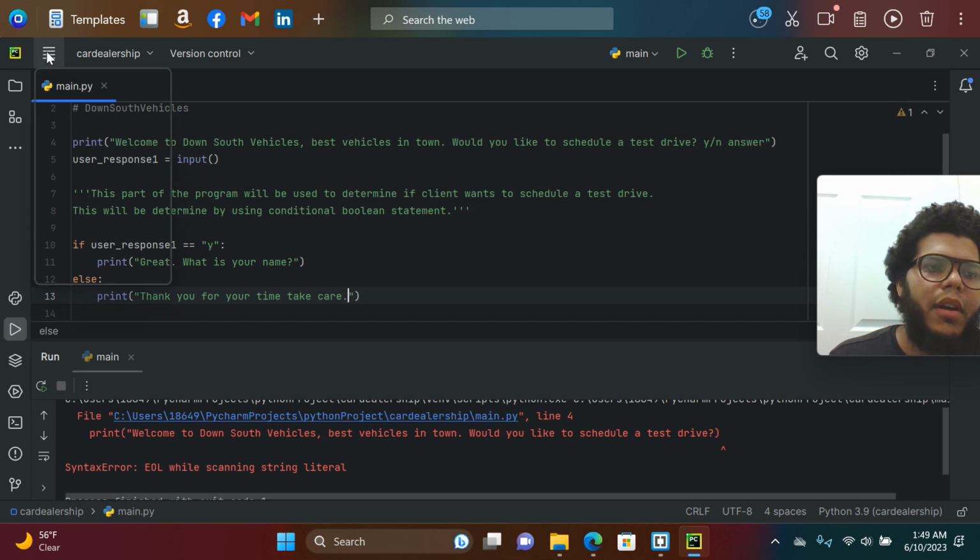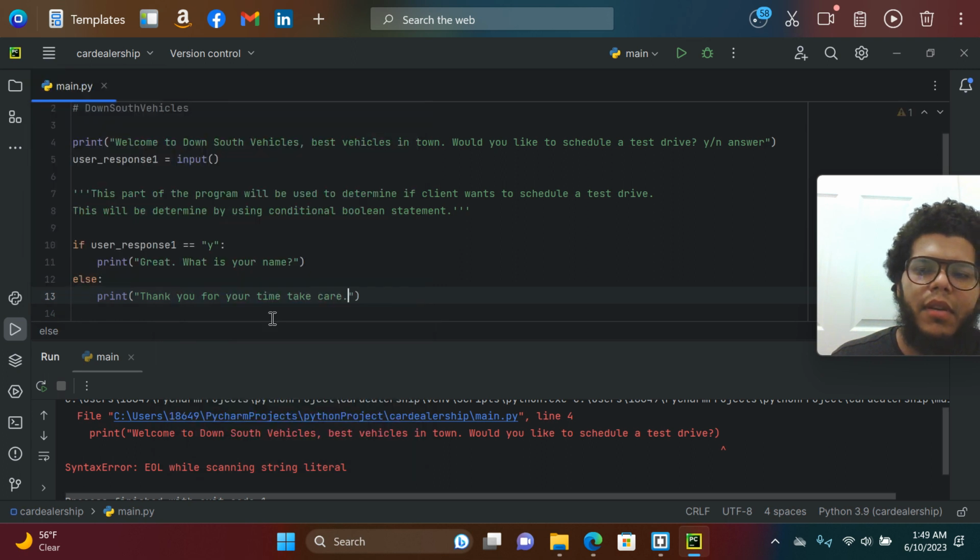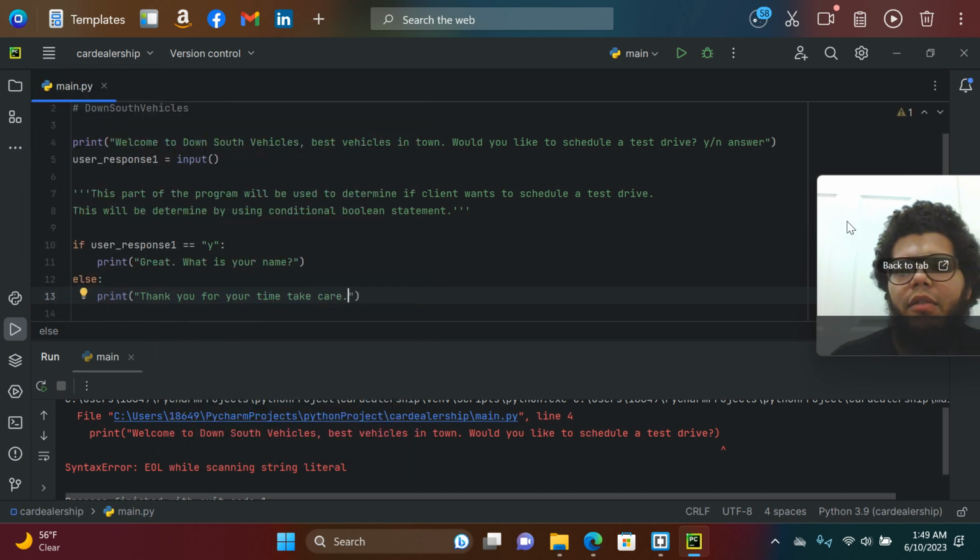Also, another thing in Python or any kind of programming, you always want to save frequently, because the last thing you want to do is mess up and not save, and you have a whole bunch of lines of code and then you have to start over, and it's just a hassle. So let's run this and see what it looks like.